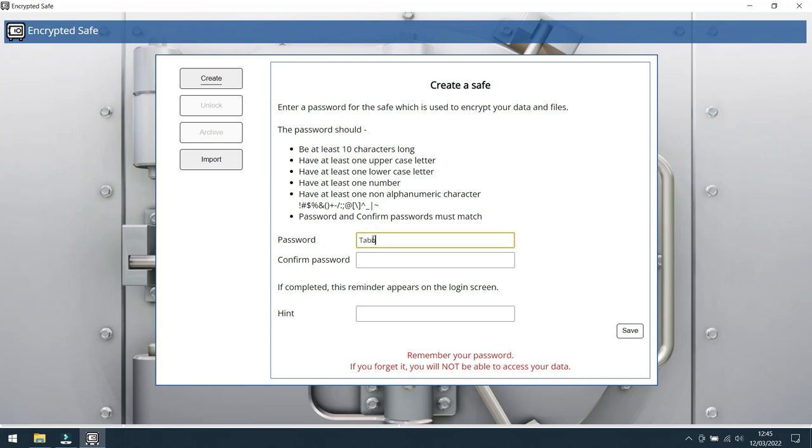You need to enter a password following the instructions on the screen. We need to confirm the password. And then we'll enter a hint to remind us what it is.